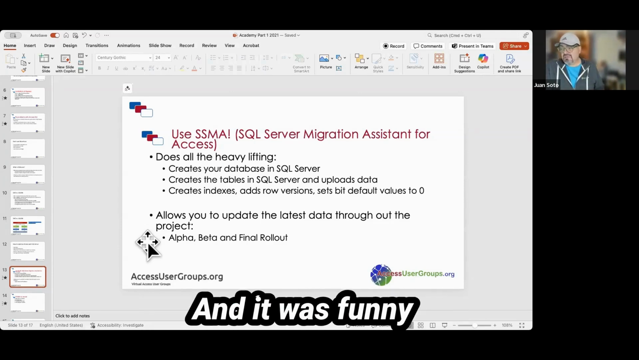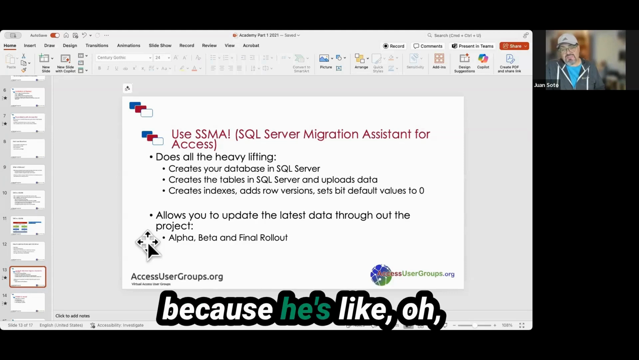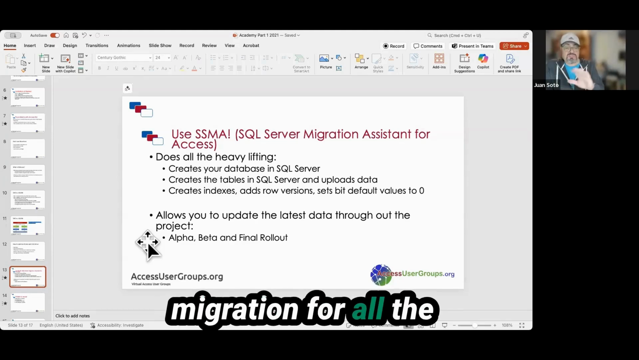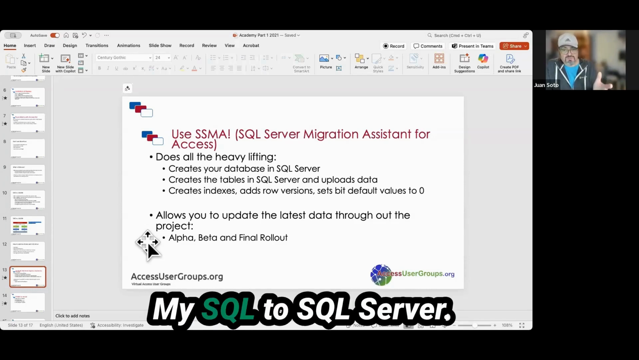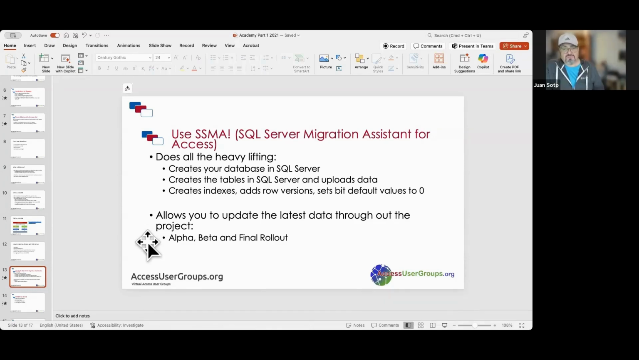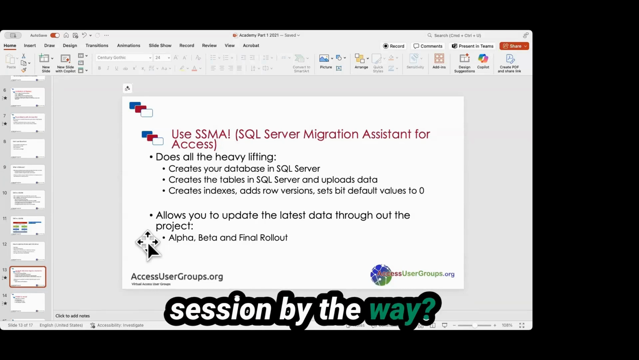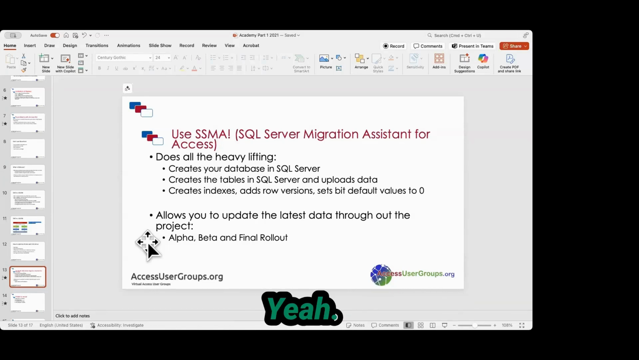And it was funny because he's like, "Oh, they have migration systems for all the technologies. They have one for Oracle to SQL Server, MySQL to SQL Server." Hey, well, George, were you in that session, by the way? I think so. Yeah, I was in one. It might have been, yeah.